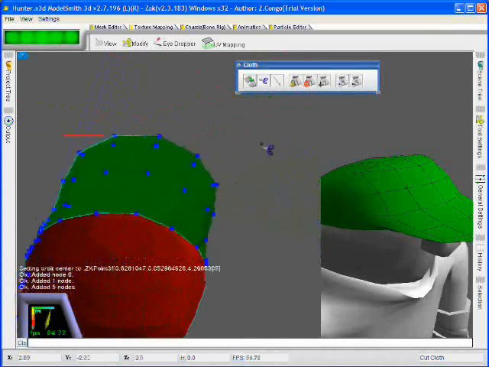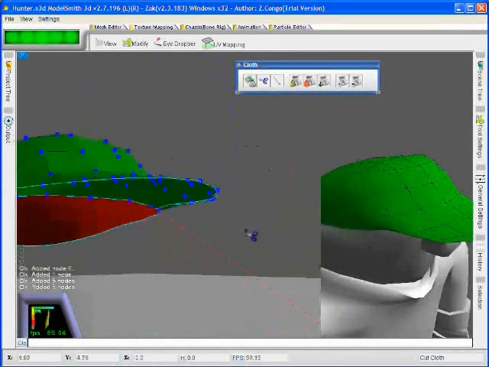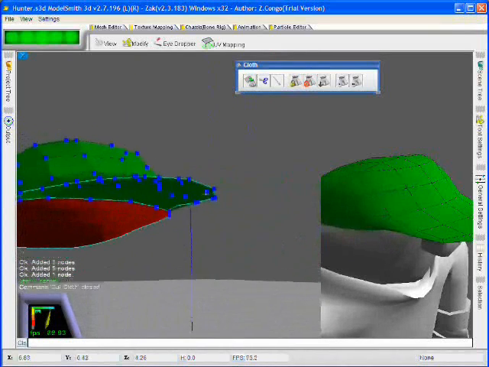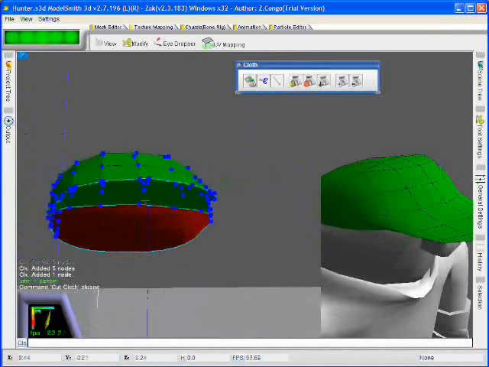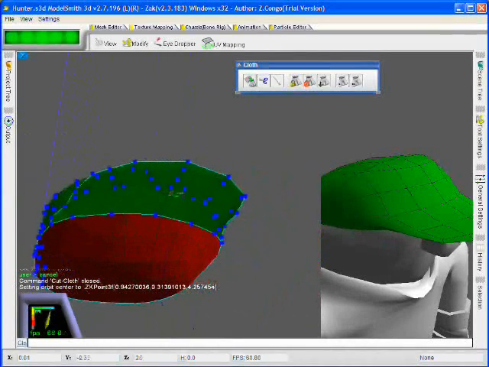Now I'm happy with that, so I'm going to do that, and finish off there. Now when I'm done, I right click, and it generates the seam path. That is, it cuts the cloth along those edges.